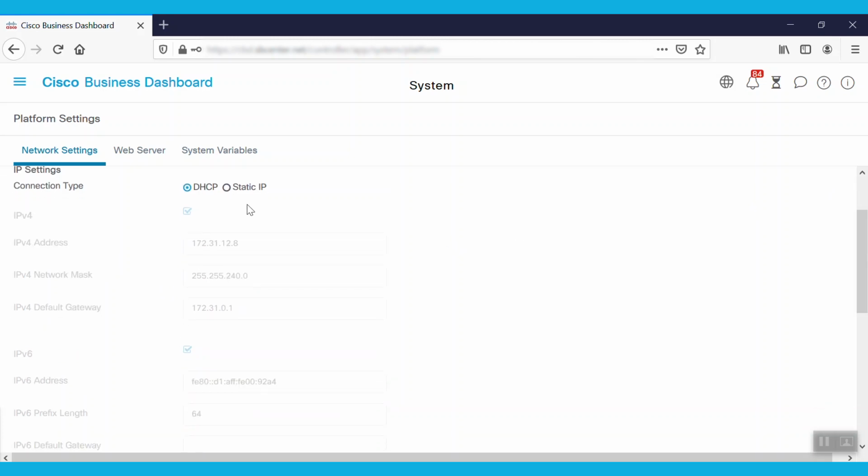The next option is to configure the IP settings. The connection type is going to be either DHCP or static IP. If we select DHCP, it will get the appropriate IPv4 or IPv6 address automatically from the DHCP server. If we choose static IP, we'll have to enter the IP details for IPv4 and IPv6 manually.